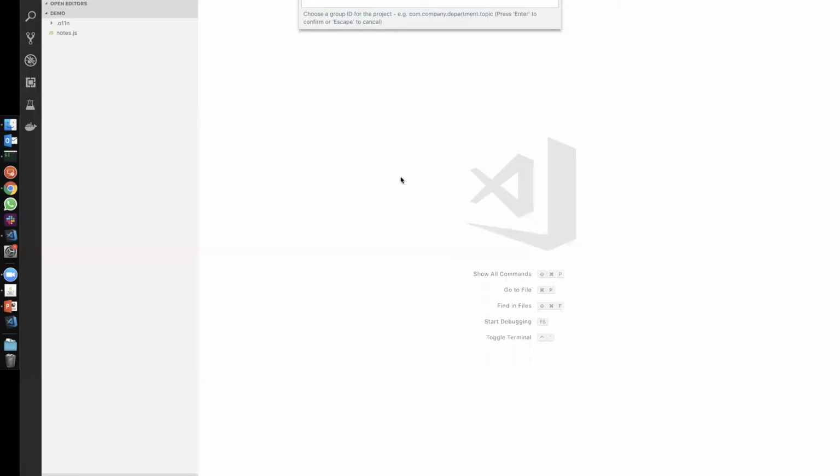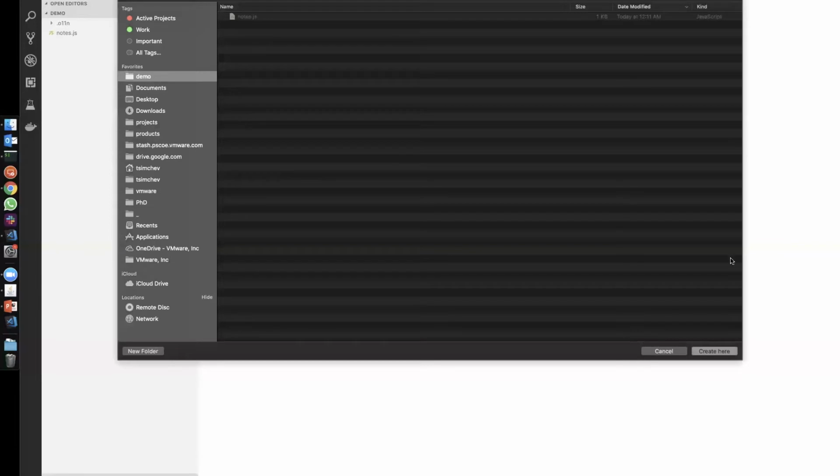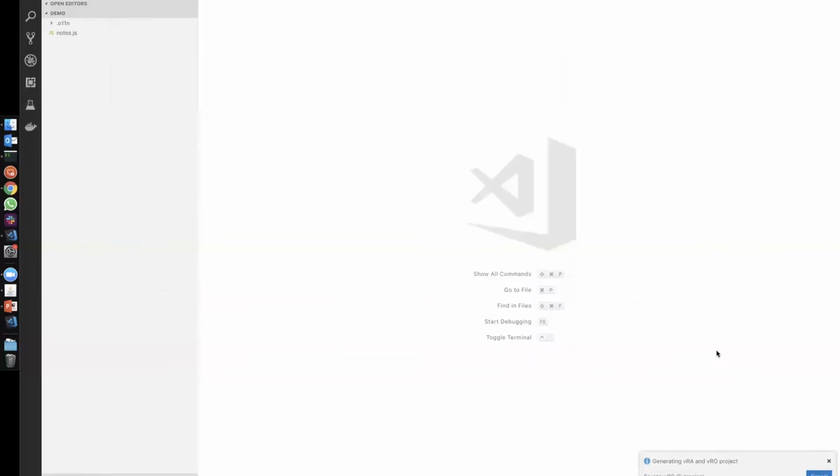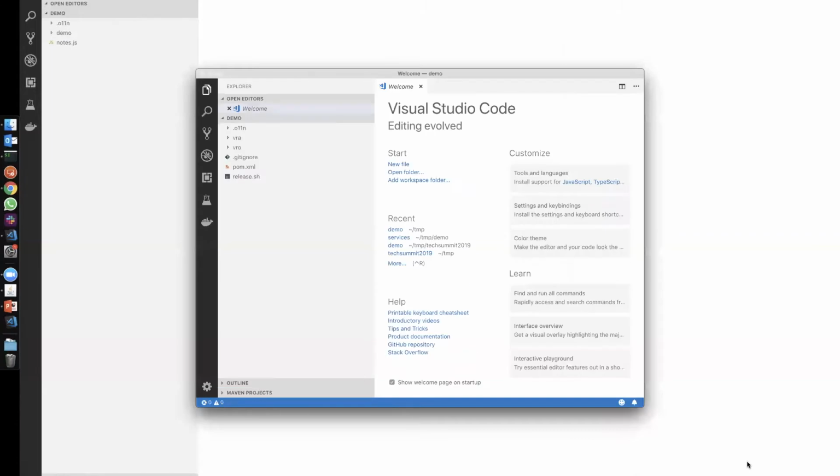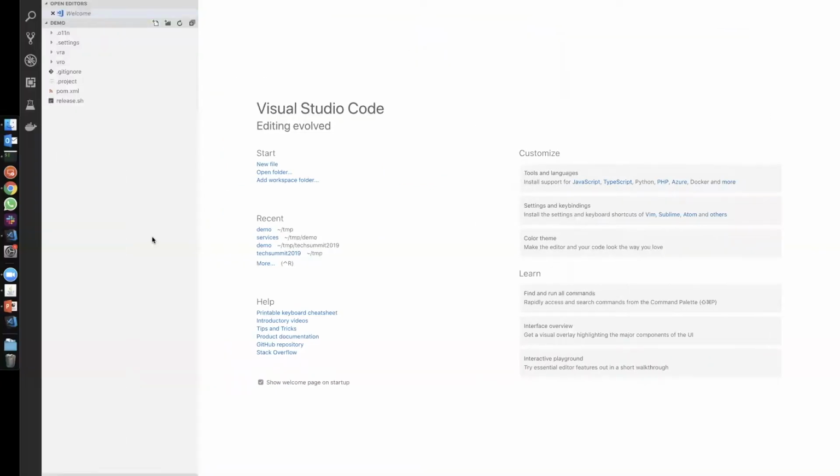First, I need to define the group ID, local.corp.cloud. And I need to define the name of my artifact. So that's demo. And I need to choose local corp cloud. I need to choose a directory under the workflows, where my workflows will reside. It's a good naming convention as well. I need to select a place where I want my project to start. And on the bottom right, you can see that the plugin generates a project from this configuration and opens a new window for me.